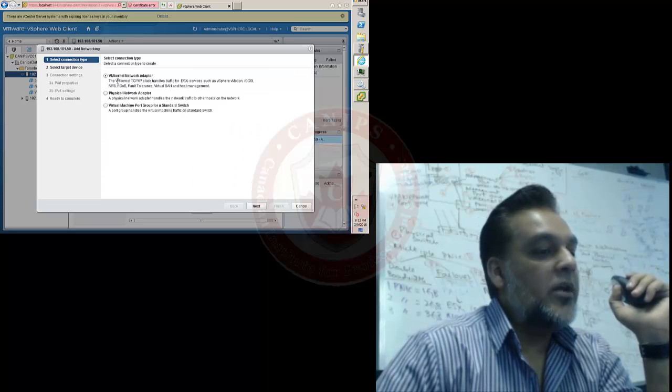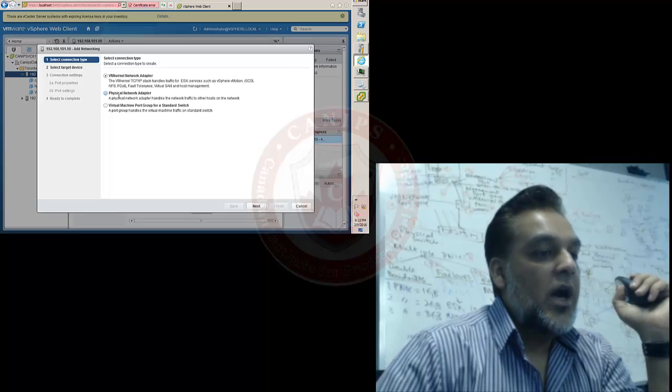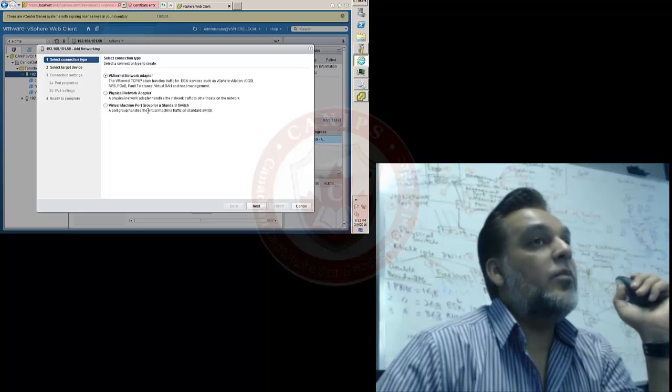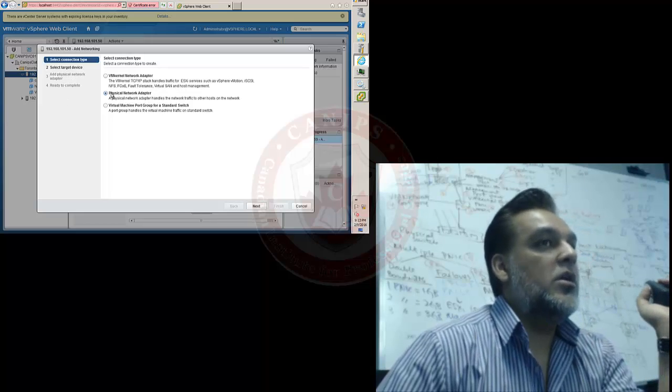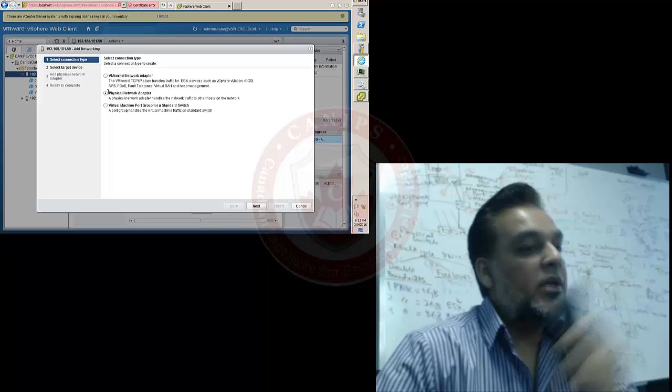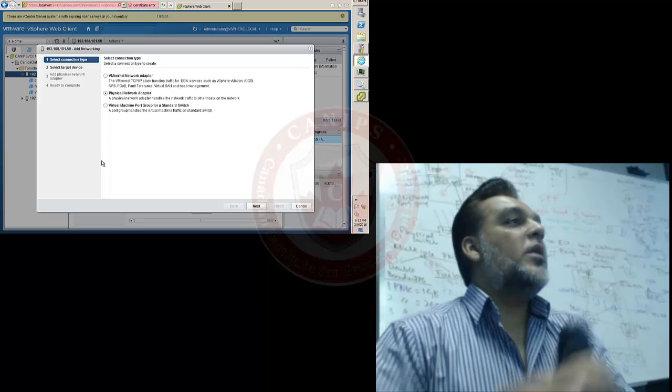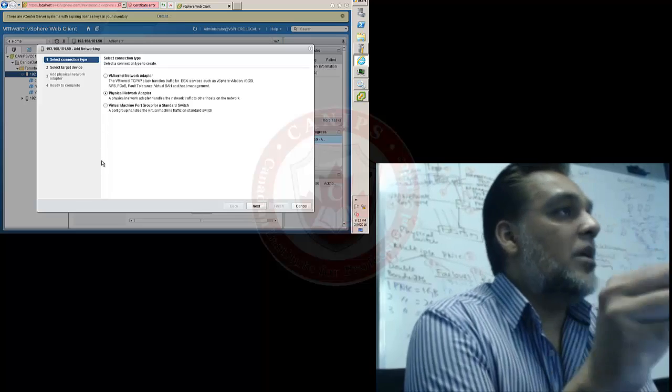I don't need to add a management port. I don't need to add a VM virtual port group. I need to add a physical adapter actually. So I select the second option. So these three options are fine, but guys, there is a little confusion in these.